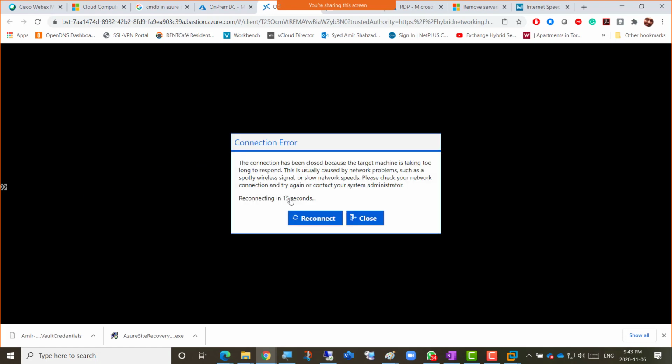The network connection to the Bastion host appears unstable. Unstable normally means forget it. Okay, the connection has been closed because the target machine is taking too long to respond. This is usually caused by network problems, such as spotty wireless. Seriously.